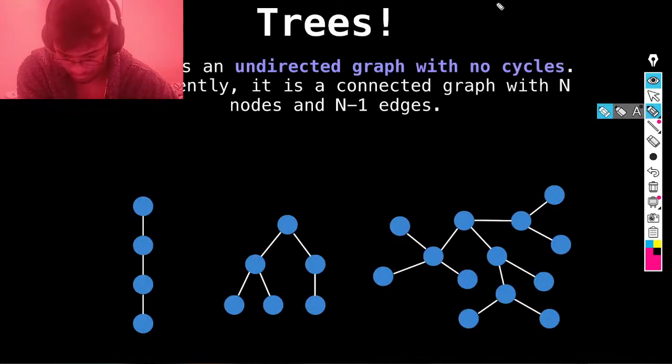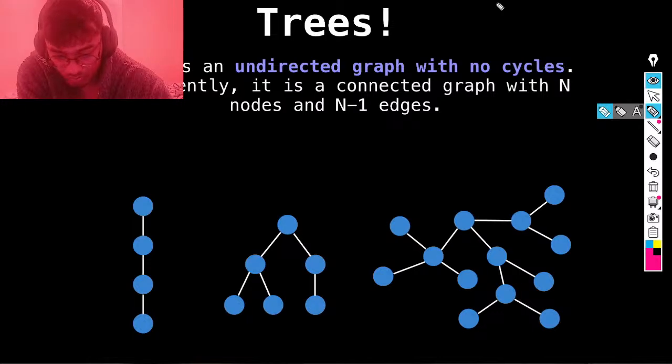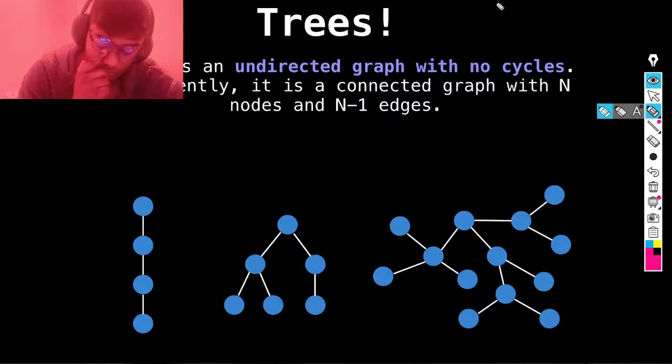The most important type of special graph is definitely the tree. A tree is simply an undirected graph with no cycles. There are several equivalent definitions of a tree, such as a graph with n nodes and n-1 edges. All the graphs below are trees, yes, even the leftmost one, since it has no cycles.